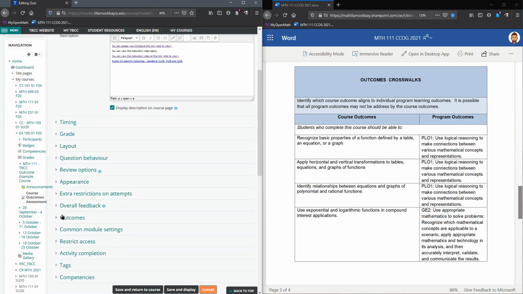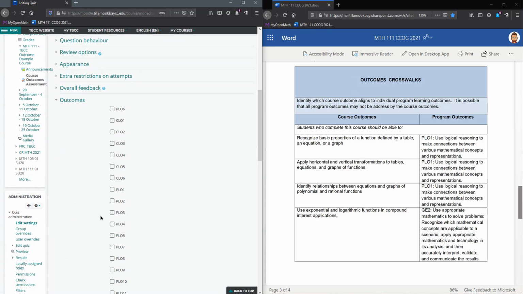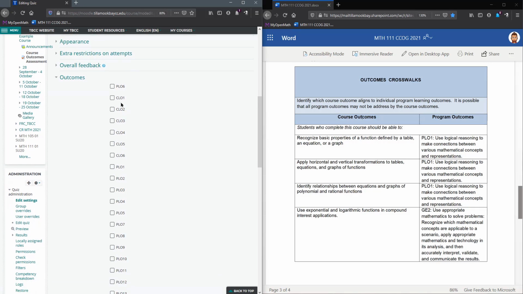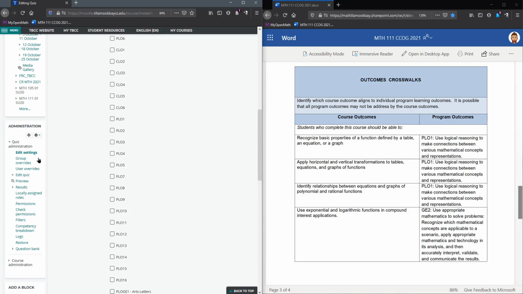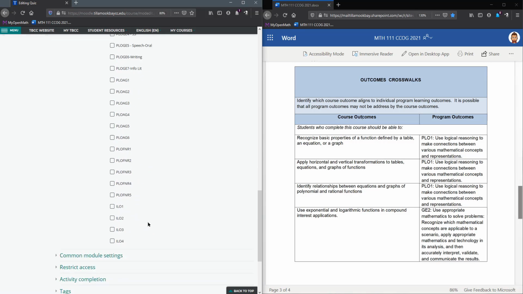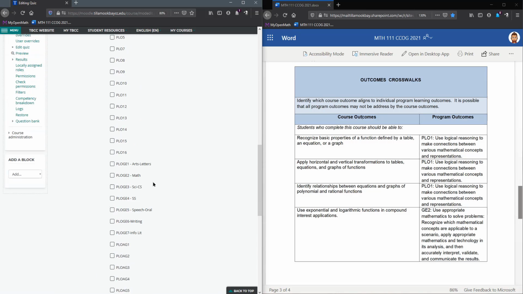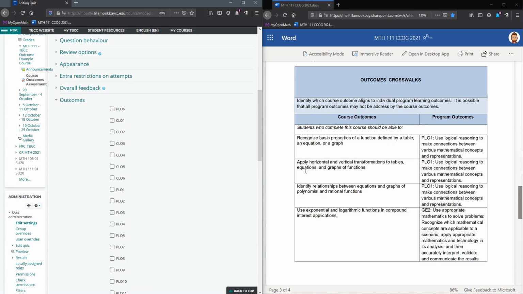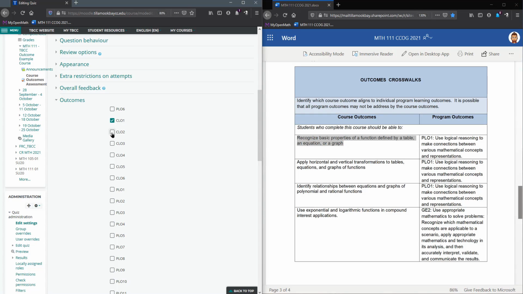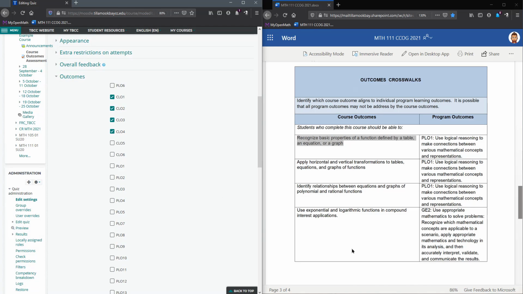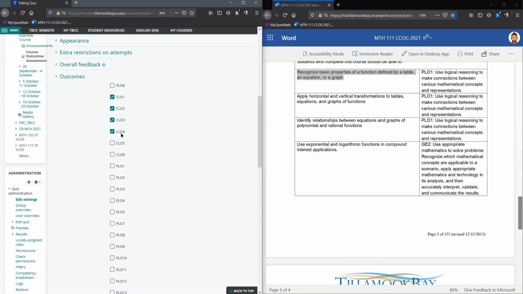The only thing you're going to change is down here in the outcomes. Now they're in order except for PLO6. We're not exactly sure why, but other than that, they have all the course learning outcomes up top. The program outcomes are kind of in this middle area, and then at the bottom are the institutional learning outcomes. If you look on your CCOG, I have 1, 2, 3, 4 course learning outcomes. So CLO1, CLO2, CLO3, CLO4. I don't have a 5th or any higher ones than 4.